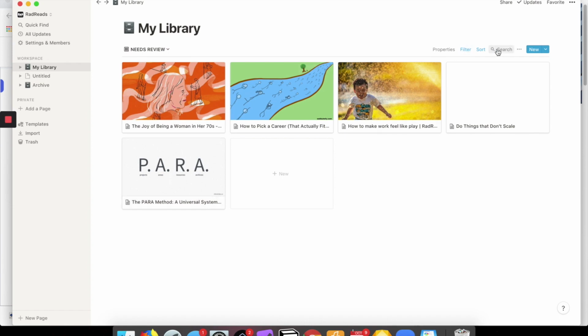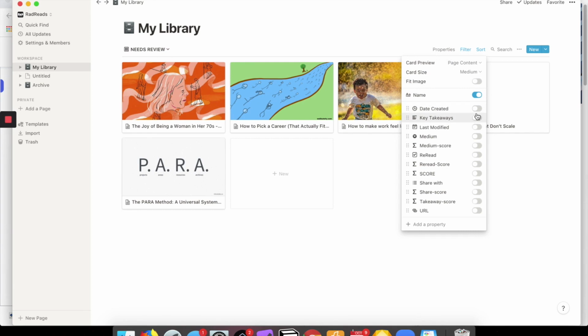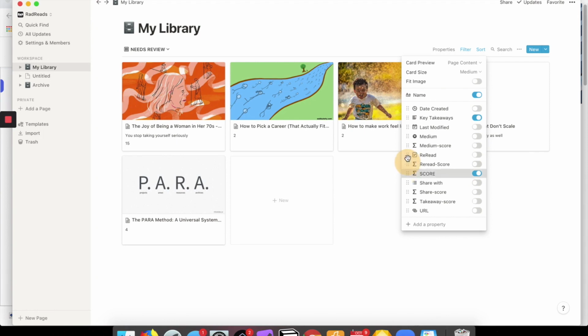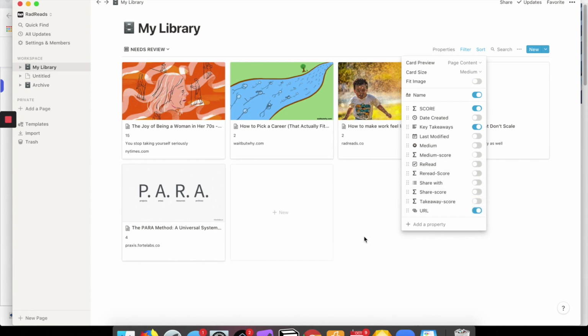Now here's what it. Oh, let me add a few properties so we could see the key takeaways. We could see the score. I'm going to move the sort to the top. You'll see that 15.2, and then add a URL so we can read it. Okay. And I'll make the cards larger.